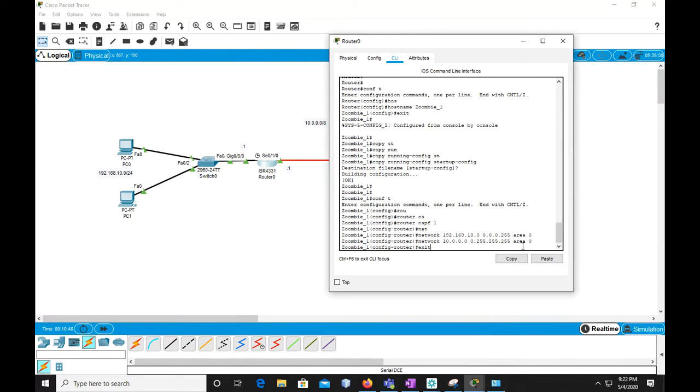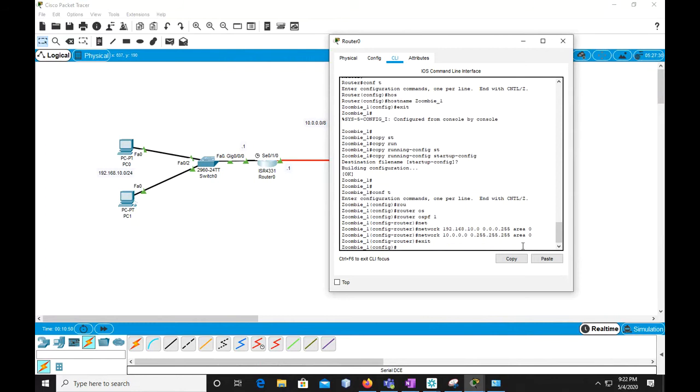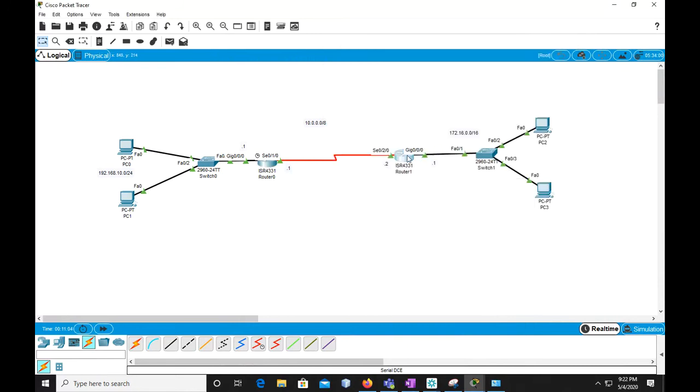And exit. Okay, that's the router first configuration. Auto summary, or this is just one network we have, and we have classful, so you can add it later on. But right now, this is the basic configuration.